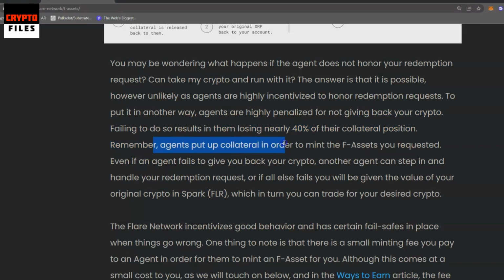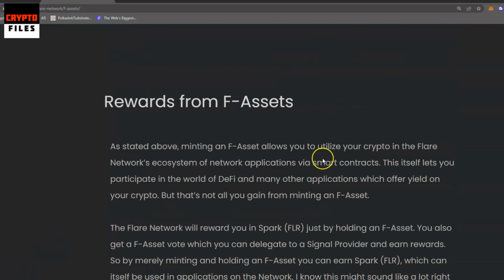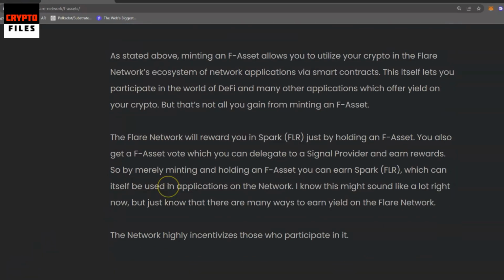Remember, agents put up collateral in order to mint the F assets you requested. Even if an agent fails to give you back your crypto, another agent can step in and handle your redemption request, or if all else fails, you'll be given the value of your original crypto in Spark tokens, which is kind of nice, which in turn you can then trade for your desired crypto. So very nice. I think it's very well handled, and this allows individuals to go ahead and bring over foreign cryptocurrencies to the Flare network, execute smart contracts, and if they have any FXRP left, then they can go ahead and redeem it for actual XRP.